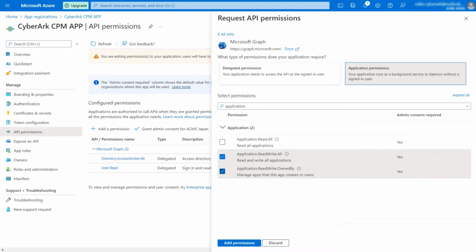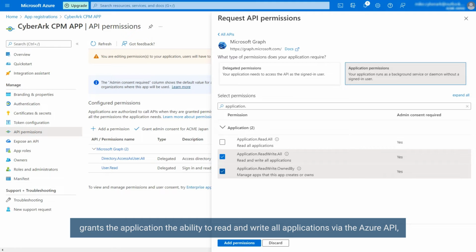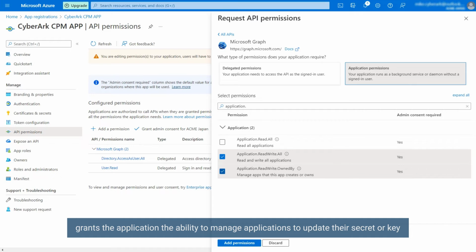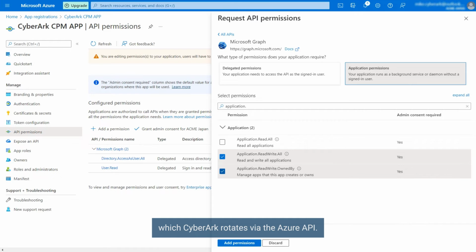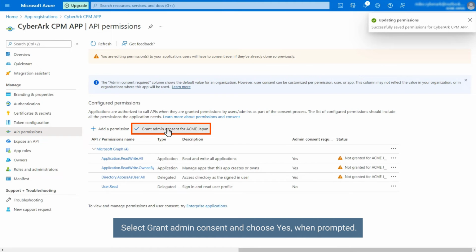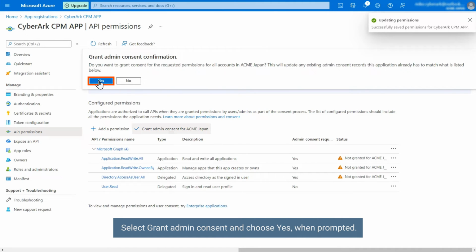The application.readwrite.all permission grants the application the ability to read and write all applications via the Azure API, and the application.readwrite.owned by permission grants the application the ability to manage applications to update their secret or key, which CyberArk rotates via the Azure API. Finish by selecting Add Permissions. Select Grant Admin Consent and choose Yes when prompted.